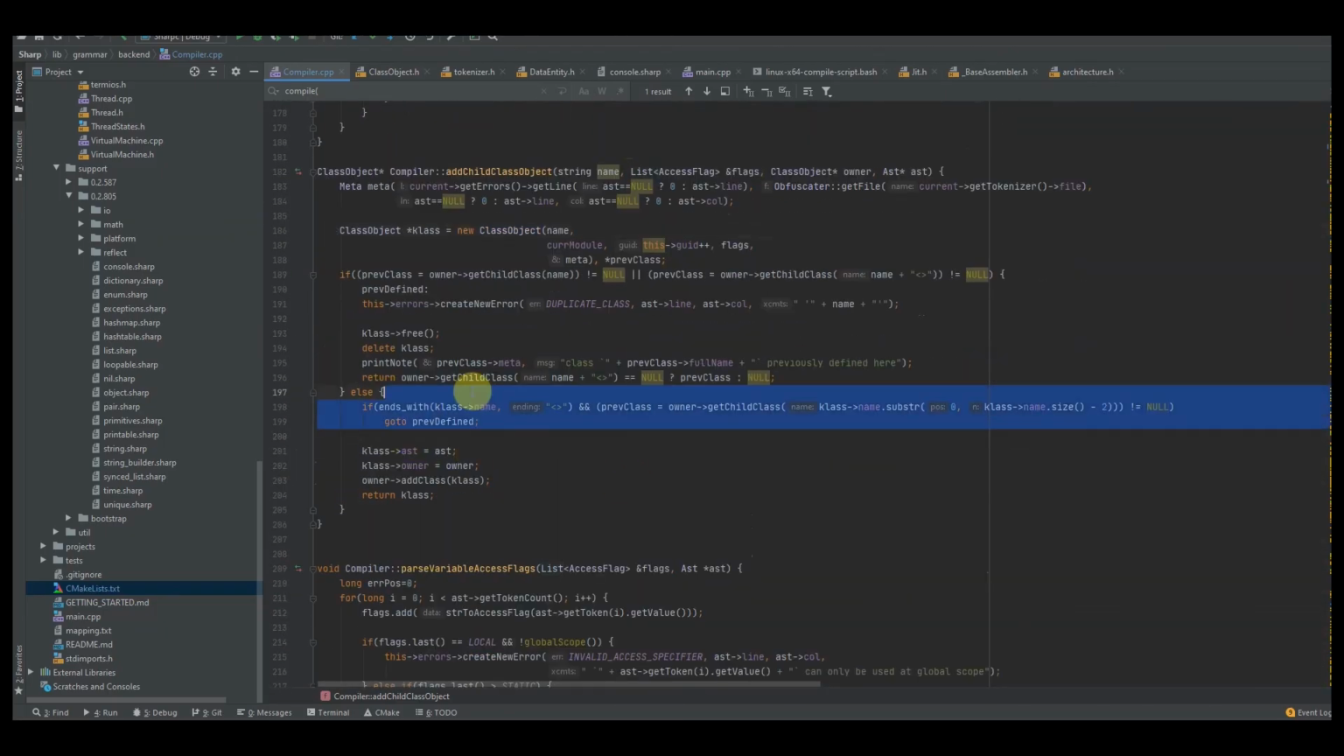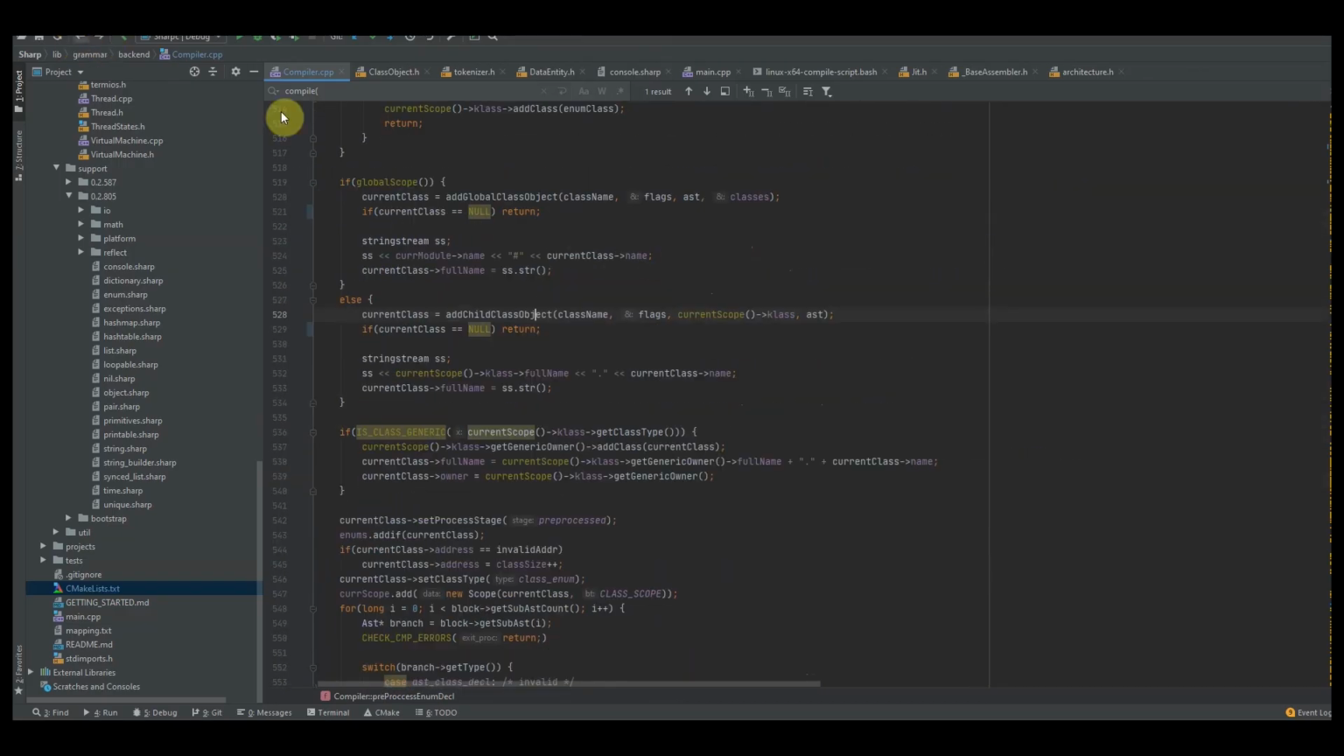And then after that, we want to check to see if maybe the name that we passed in was already a generic name. If so, if it ends with these crabby things, we want to try to get the child class from there as well. After you do your final things, you want to set the AST, the owner, and you want to add this class to the owner since we've successfully been able to create it. Once we do all of that, go back.